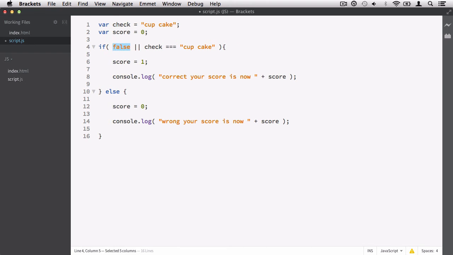Now, just because this is false, we're still not finished asking it questions. So it goes, oh, wait a minute, there's another question for me. Is it the other one? So we know that it is the other one. Check does equal cupcake. That's the value it's storing. So this is true. Now, because we have an or, it means one or the other, or the other, or the other. You can keep going in this fashion, by the way. It's not just limited to these two questions. You could keep going and adding conditions. But in this case, it found true.